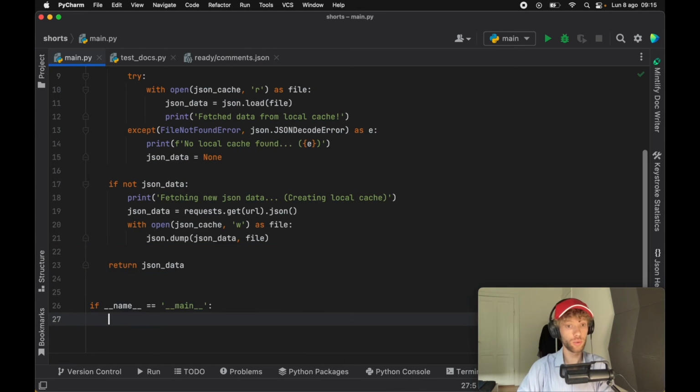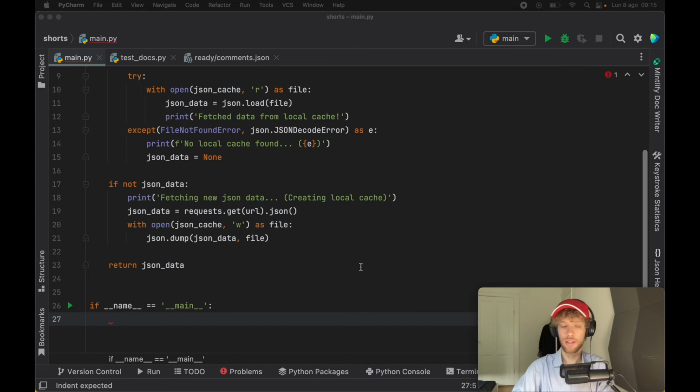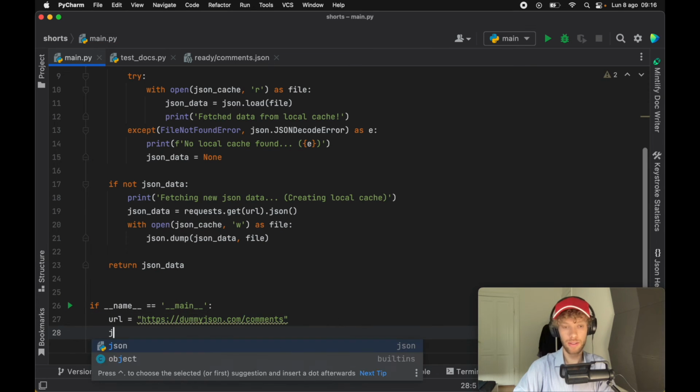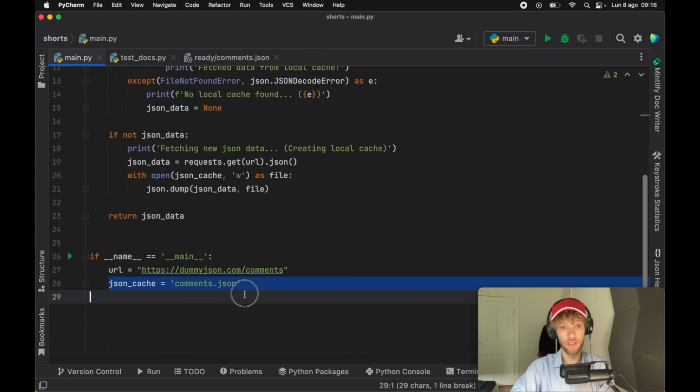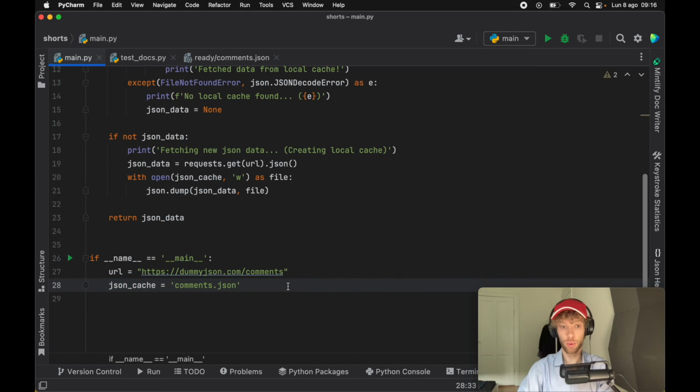Now to actually use this, we're going to go ahead and create an if __name__ == '__main__', and I'm going to paste in the URL. So url is going to equal this URL over here, and the json_cache is going to equal comments.json. So you need to make sure to give this a name that you can remember inside your project, and that's where all your JSON data is going to be cached. And in case it's in a different folder, you need to go ahead and type in folder/that, and it's going to place it there. Just make sure it's in a location that you can access.